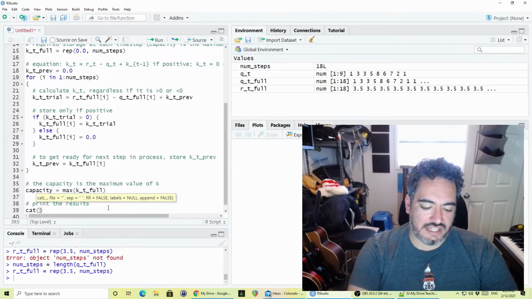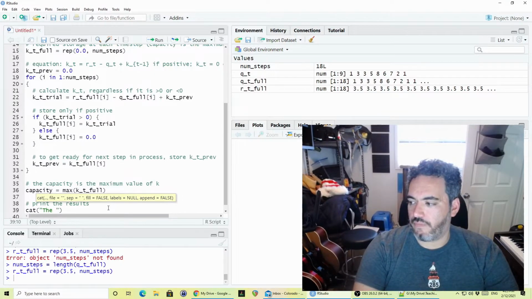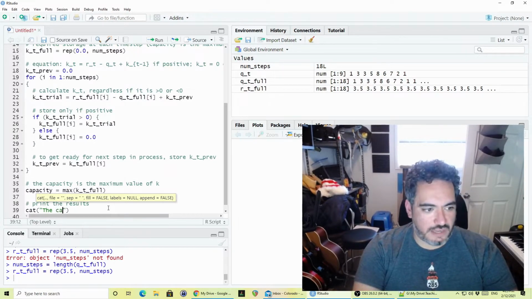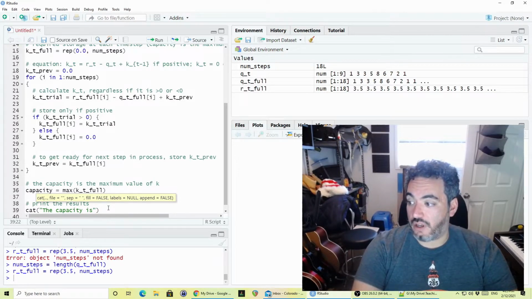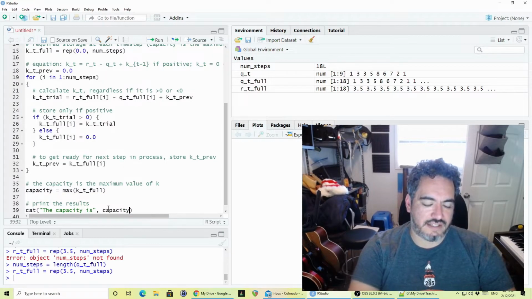And so I like to just write something so that the result is in some context. So I say the capacity is for the first part of the string that I want to concatenate together, and then the second part is just the number for capacity.